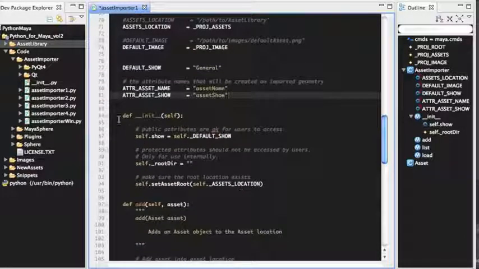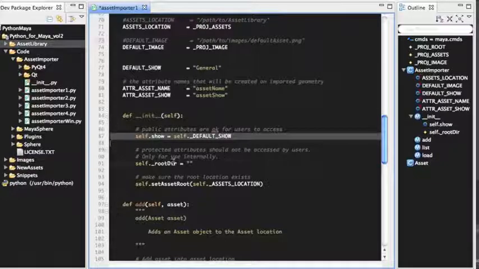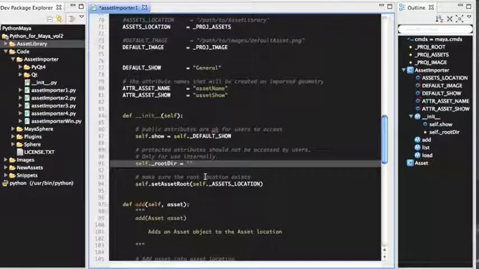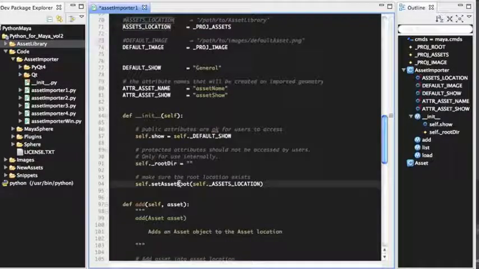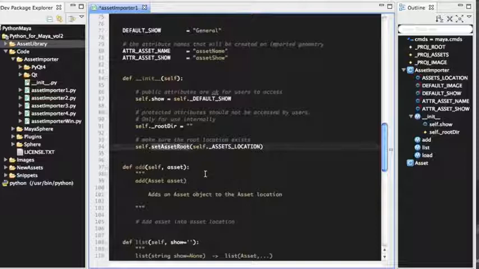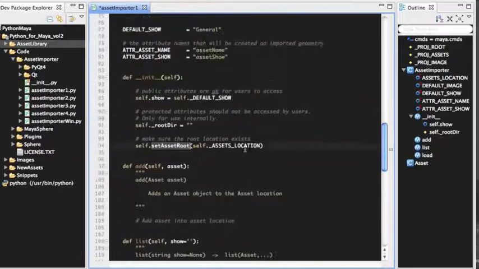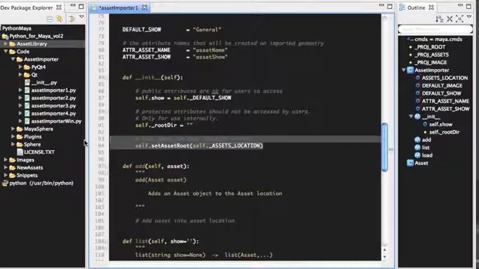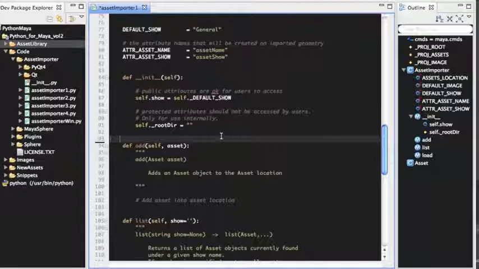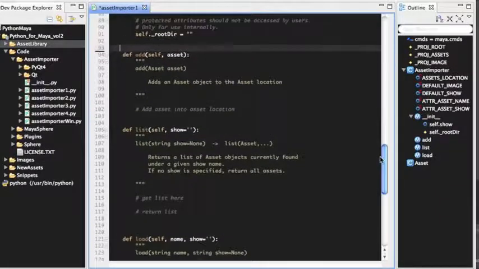So we're going to get down here, and when we initialize our asset importer, we want to know what the show is, what the root directory of the asset is, which will be the asset location for now, and then we're going to call this set asset root. And what set asset root does, let's see here. Actually, I don't have that set up yet. Let's go ahead and remove that. That's from step 2. Okay, this is just a basic overview of what we're setting up so far.